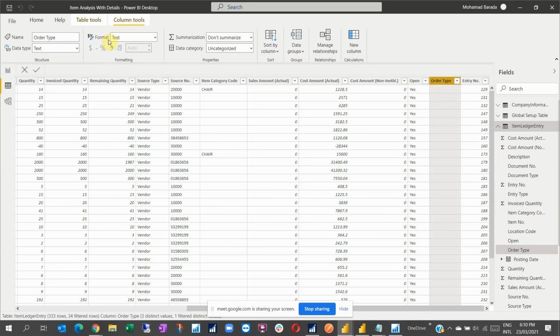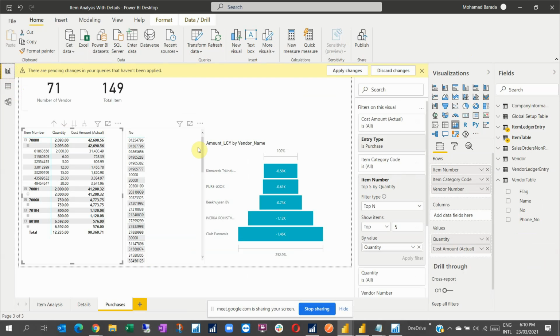Let me keep only the columns that I might need in my reports.